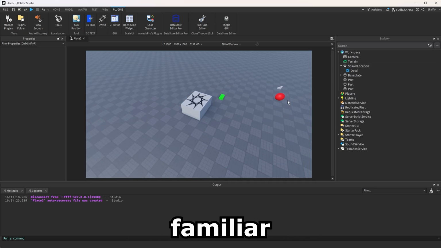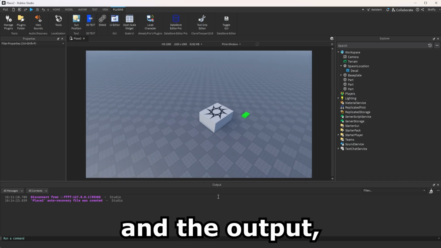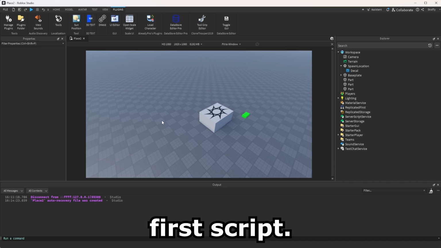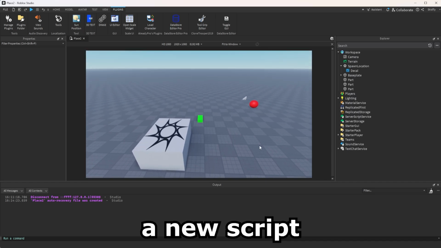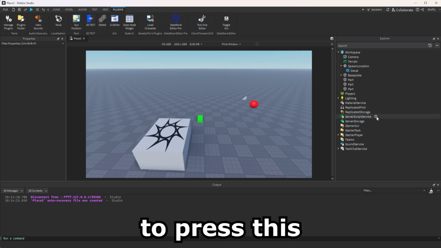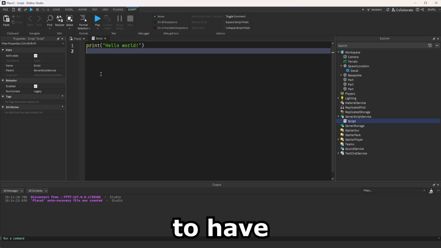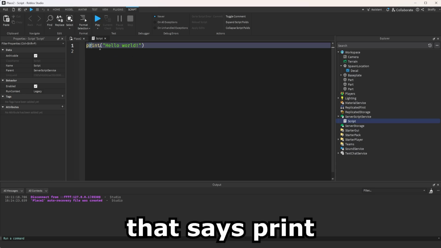So now that you're familiar with the properties and the Explorer tabs and the output, let's go ahead and start our first script. To create a new script, let's navigate to our Explorer in Server Script Service, and we're going to press this plus icon. Then we're going to click on Script, and here we have a default script that says print hello world.